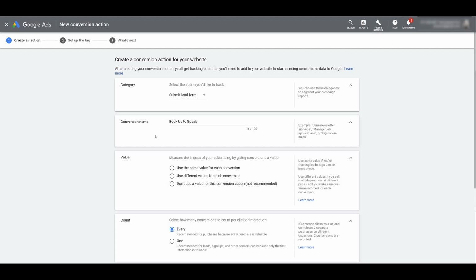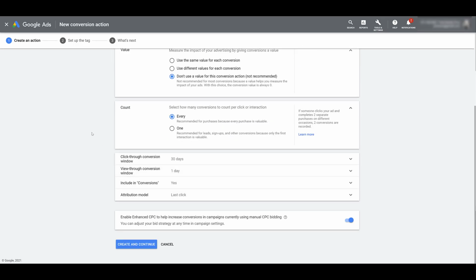All right, as we cut back, I already updated the conversion name just to save us some time, so then we can look at value, which is the next section. You can choose use the same value for each conversion, use different values for each conversion, but I'm going to go against the recommendations and not use a value because this is just an example. Next, choose how many conversions you want to count per click or interaction. I'm going to leave my option as every. Every time someone submits this specific form, I want it to count as a conversion.